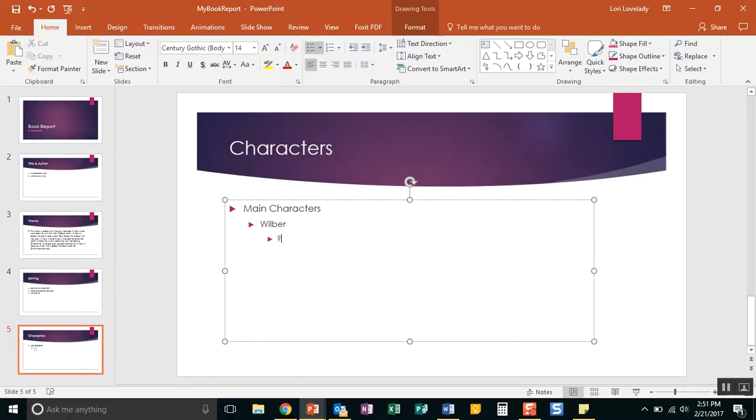I'm going to just hit my backspace on my keyboard until I go up next to the R in Wilbur, and I'm going to hit my enter key. And notice it keeps it on the same level that we were before. And then I'm going to hit my enter key again and add Templeton here. Now we're ready for a second main bullet point.